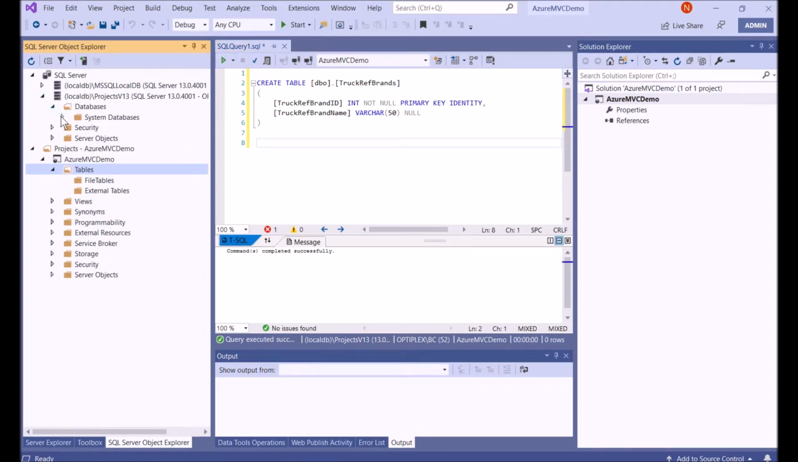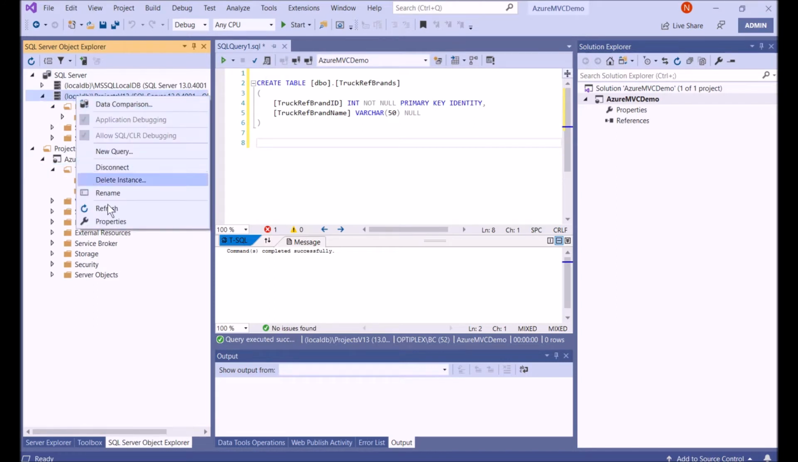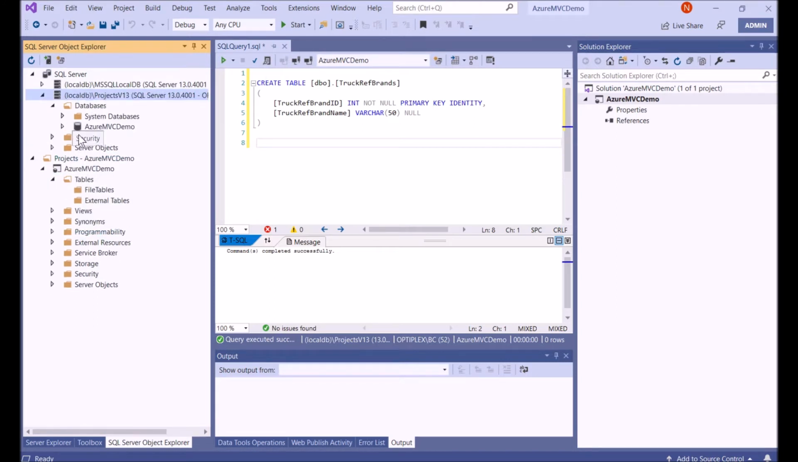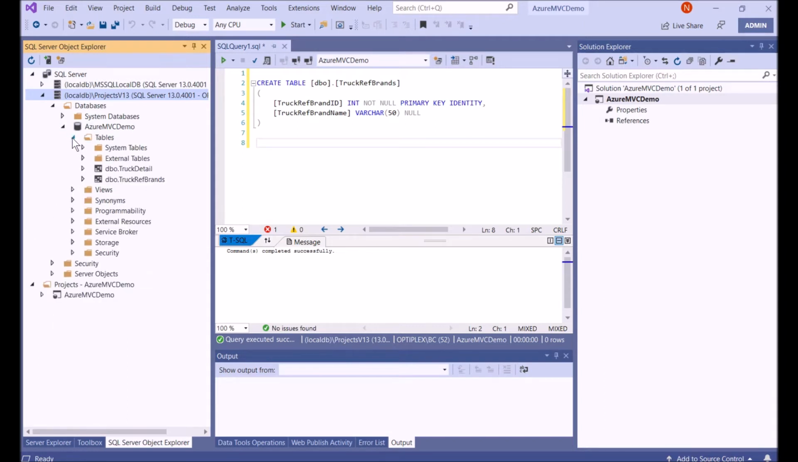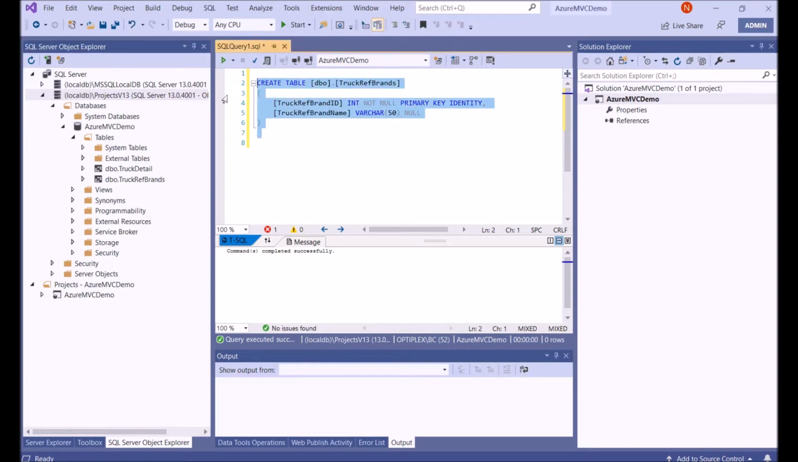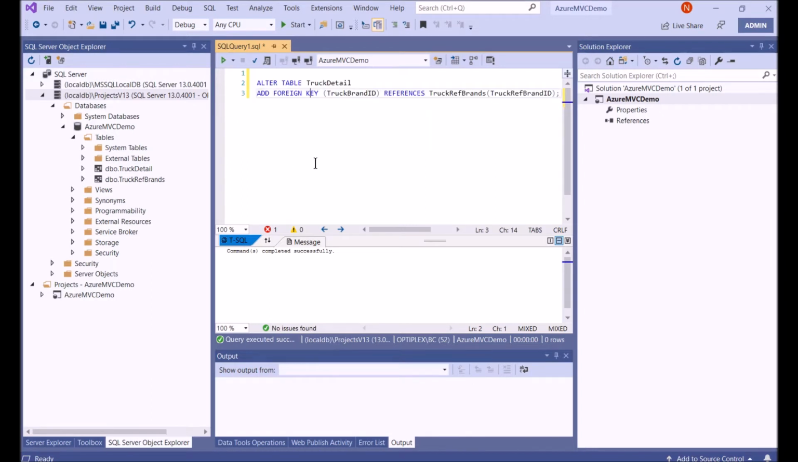If I go over to the Object Explorer over here and I refresh this, I can expand on my tables underneath the database, and you can see that these two tables have been built. This next step that I'm going to do here is really important. I'm going to define the relationship between these two tables. I'm going to do that by running an SQL query here to add a foreign key.